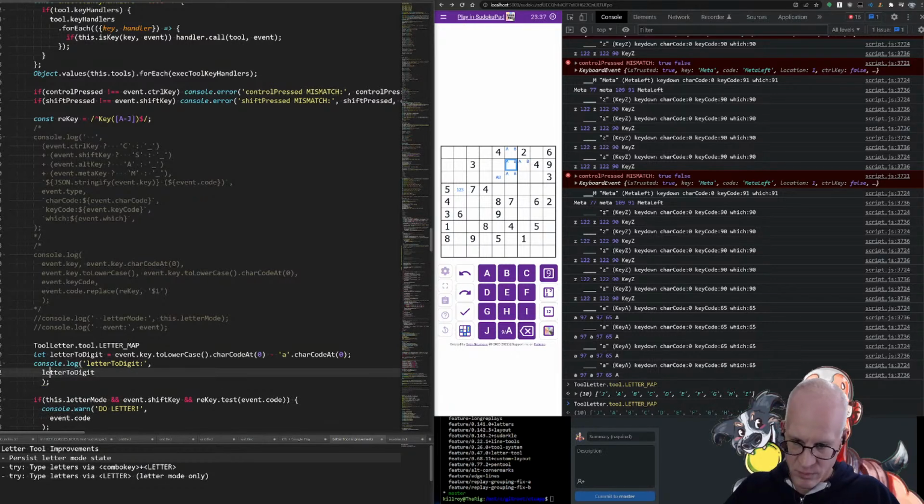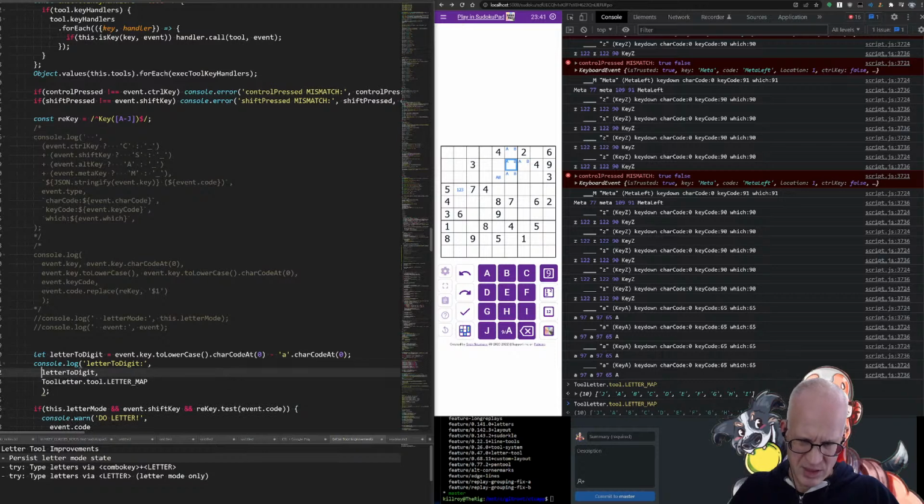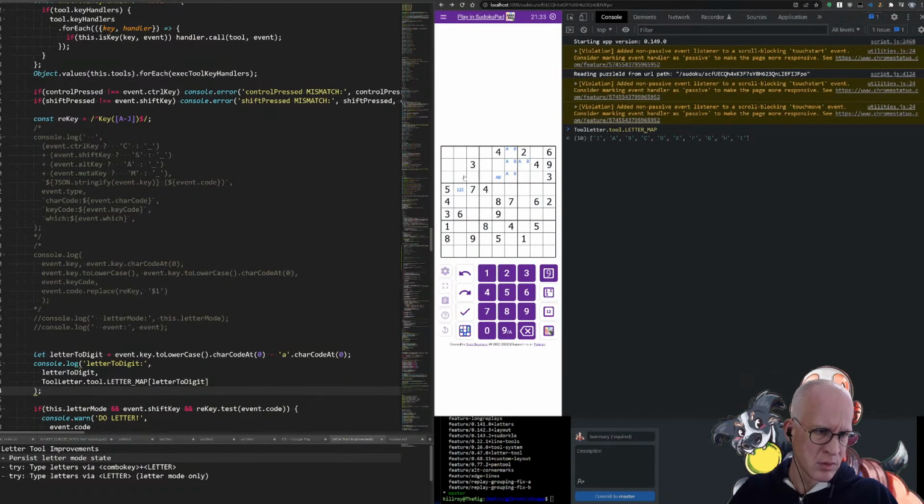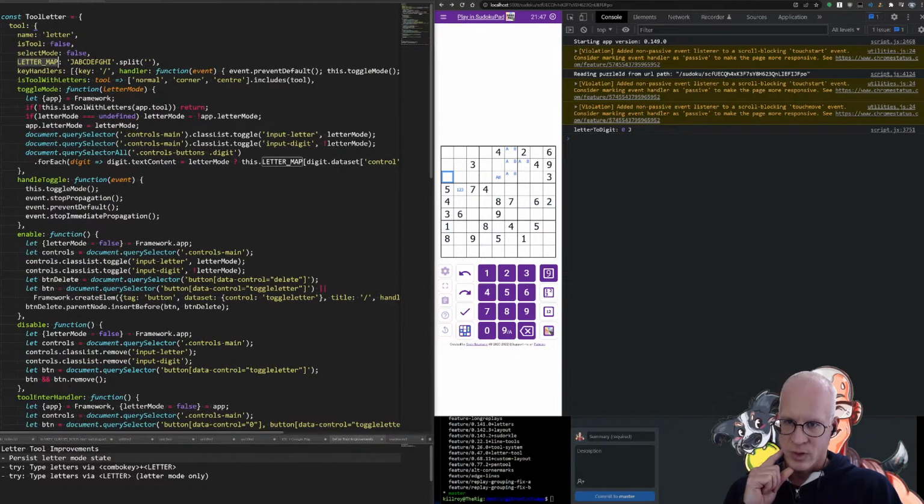So we have that one. And then I guess we can do this. I think. So if I press A, A becomes a 0. Shoot. So that map is actually not in the right order for what we need.